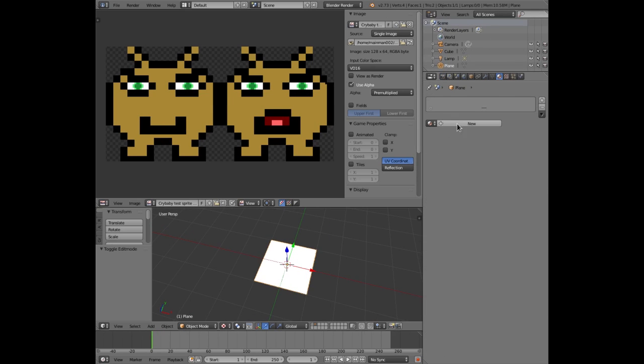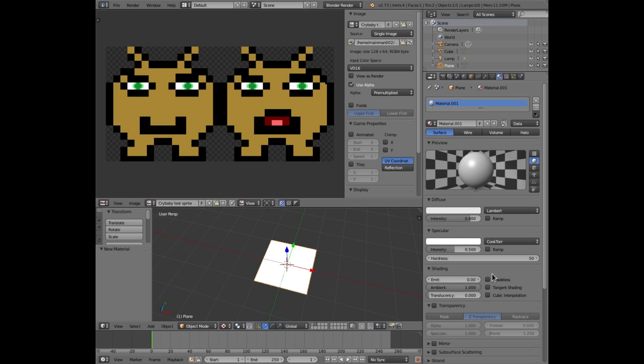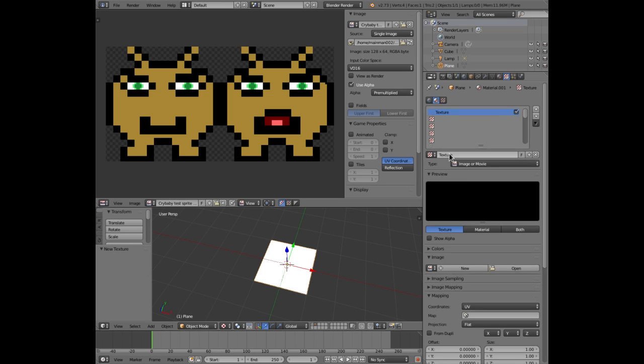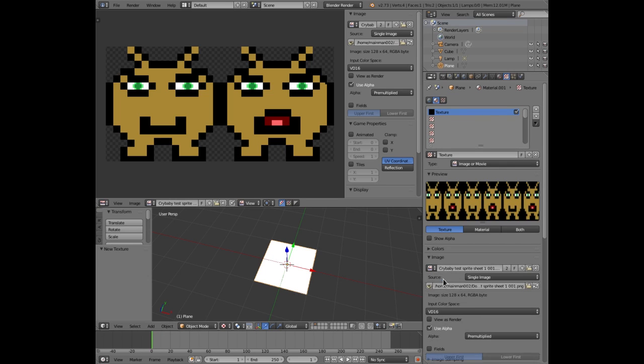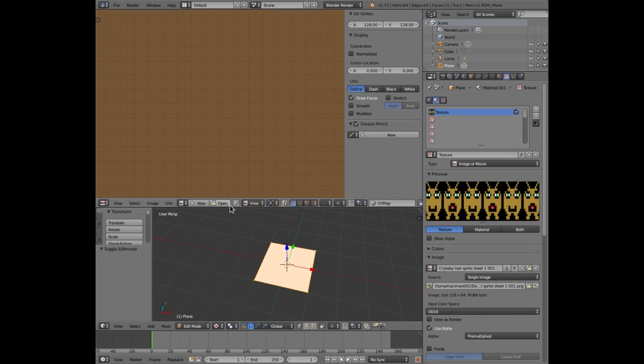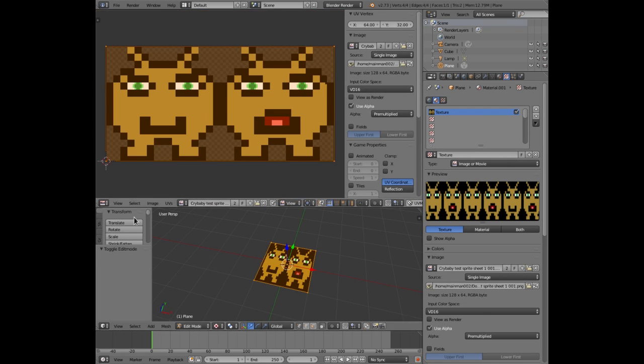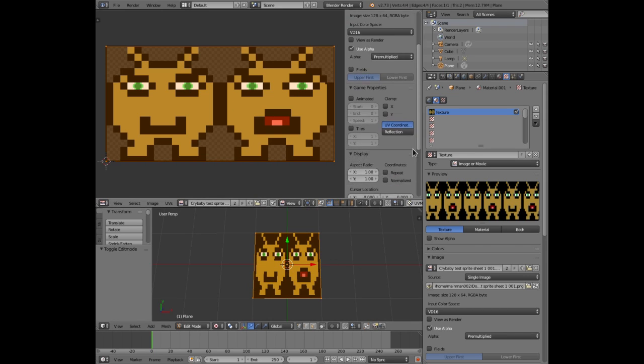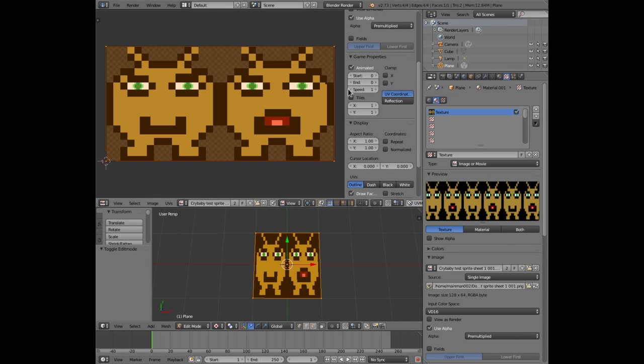So I'm going to set the material of this object. I'm going to set it to shadeless so we can see our image. And I'm going to put in a new texture, select the one we just imported, and then there we go. Now we can see our object, but it's not tiling, it's displaying both of them. So we're going to select Animated and Tiles. There are 2 over, so now it sees that there are 2 different images here.